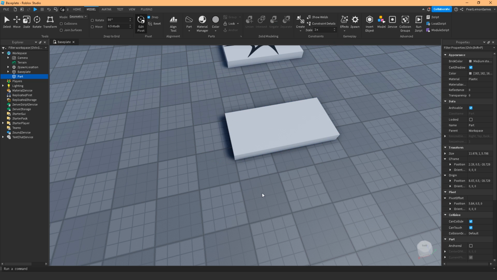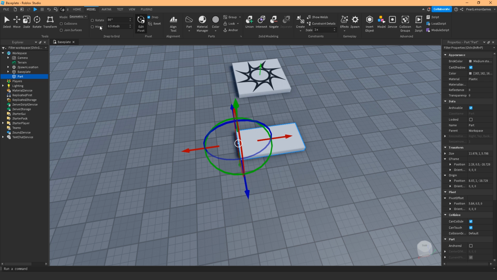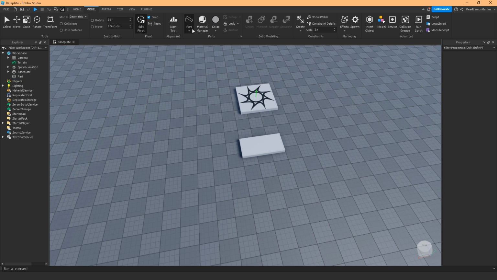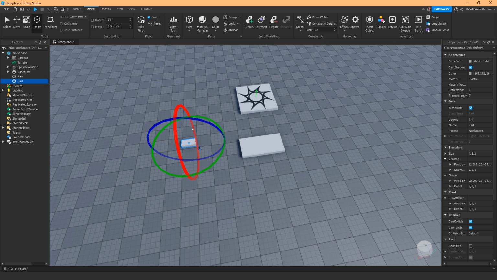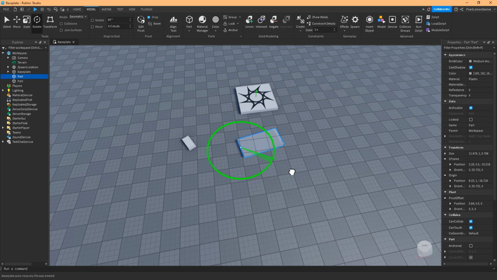And once you've edited the pivot, you would notice the difference. Let's get another one, oops, let's remove this. The difference is this one rotates in the middle, and this one rotates on where the pivot I put in. So that's how you edit the pivot.